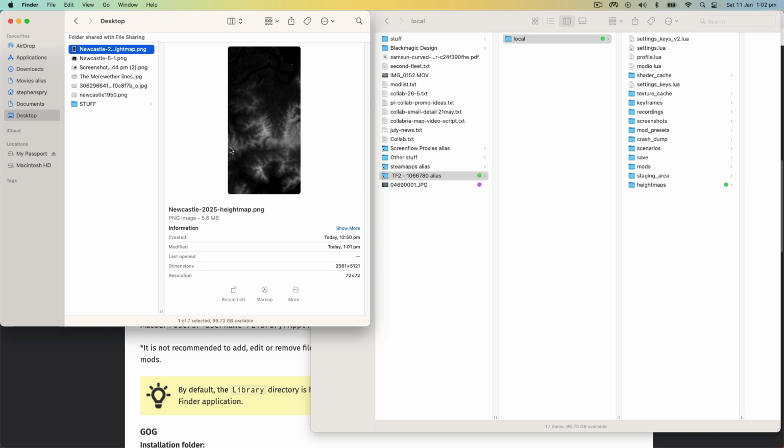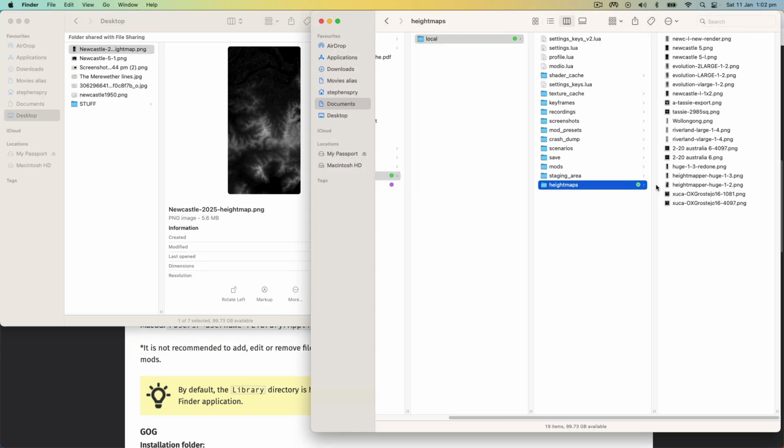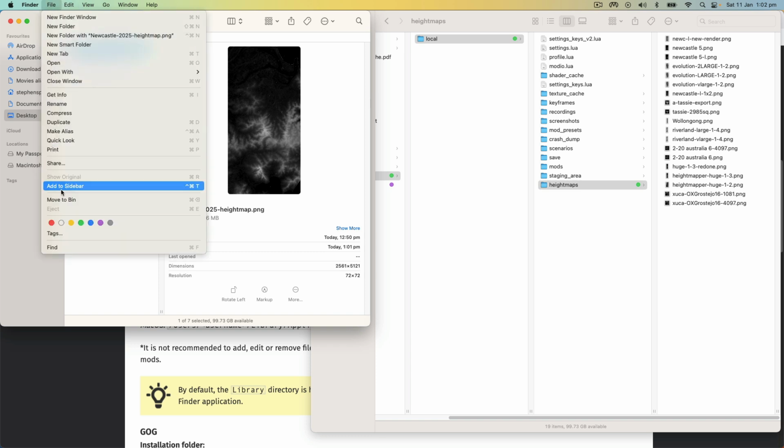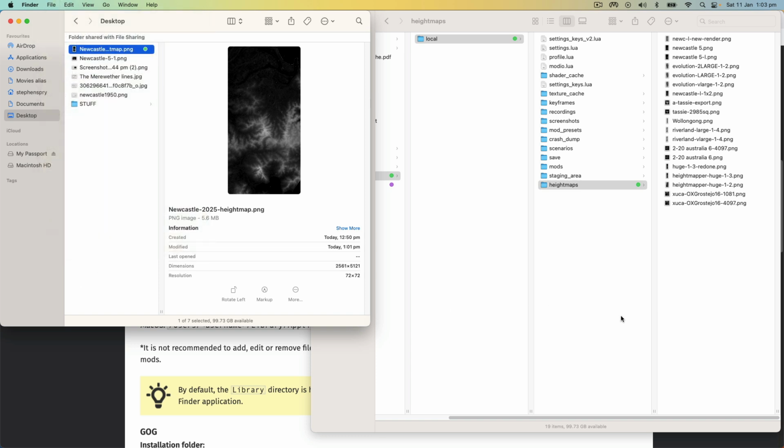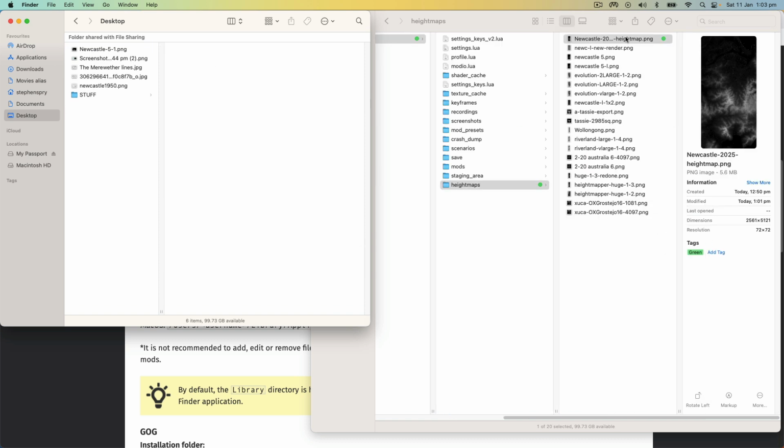Okay. There's my cropped and rotated, or should I say rotated first and then cropped Heightmap, which then has to go over into this folder here. Now, I've already got a whole heap in here that I've been playing around with for various things, but I'm just going to grab that and drop it. Can I give that a label or a colour or something so it's easier to see? Okay. All right. Newcastle 2025 Heightmap. Okay, come over here. Ta-da! There it is. Done. Good. What now? What now, sir?